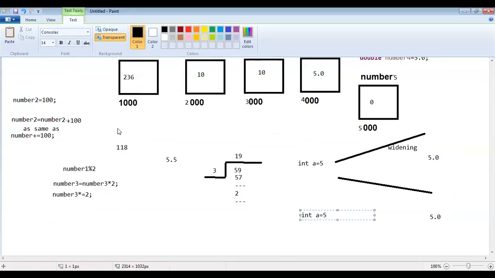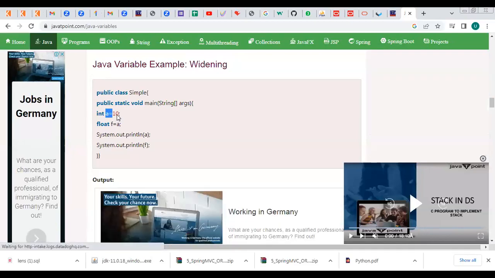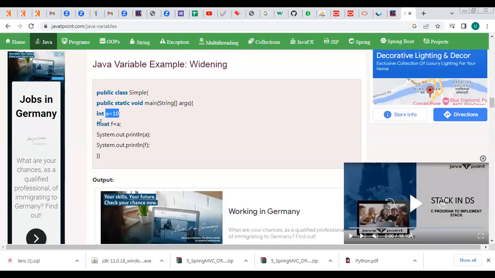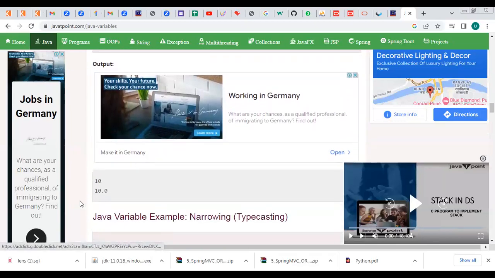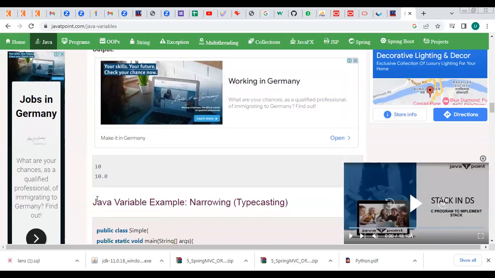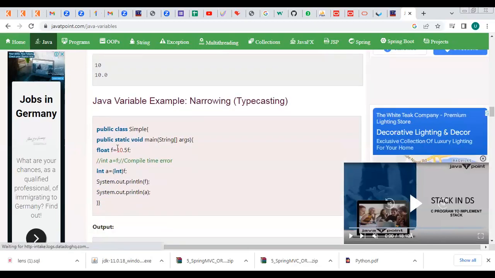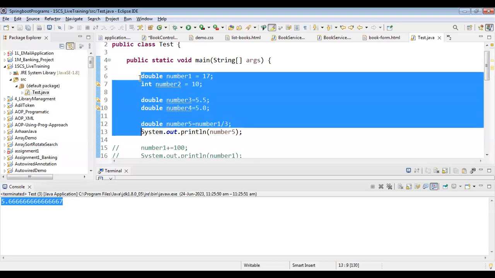So this is what is shown over here. What is in A now? It's 10. And what is A being converted to? A float, a higher number. If I display A and the float, it will display 10 and 10.2. And now, what is the value of F? 10.5. I convert this F into what? Integer. This is what they are trying to show you.